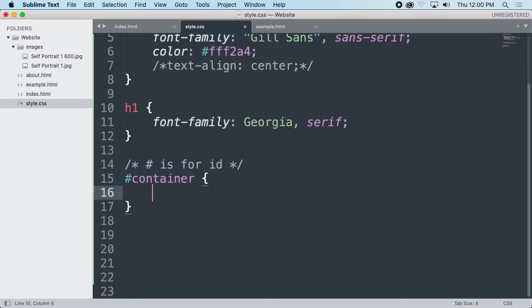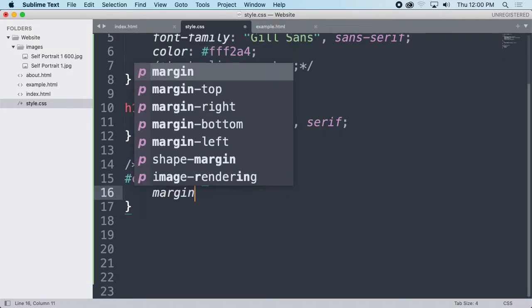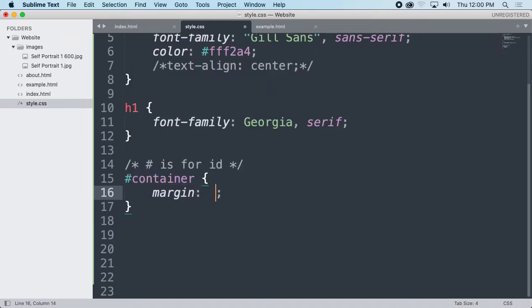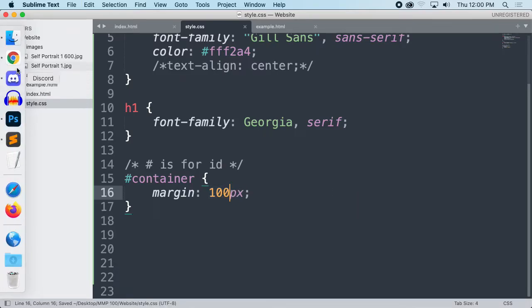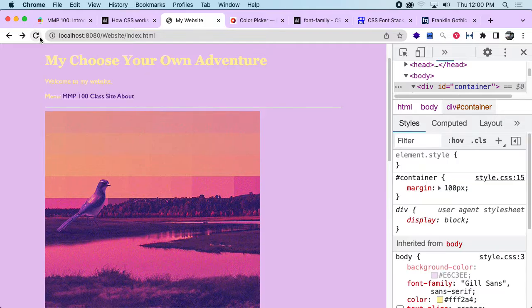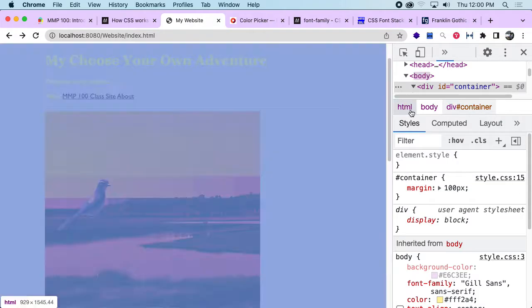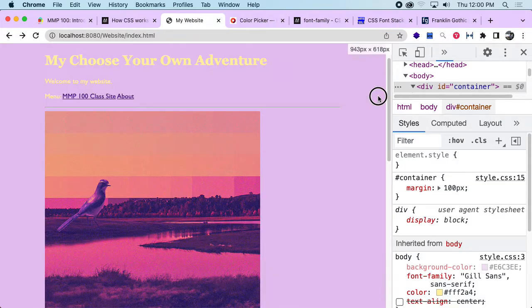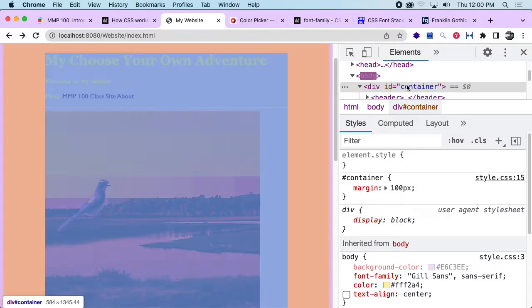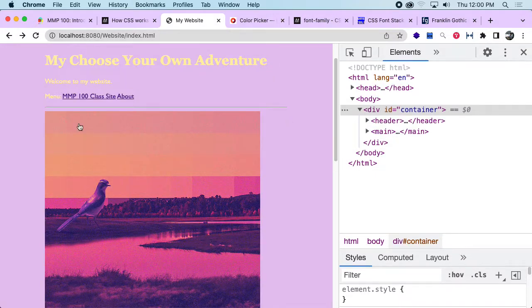I'm going to set the margin. Margin is the space around an element. And so if I set the margin to, let's say, 100 pixels, if I'm using pixels, I just use a number and then px for pixels. And then I go back to Chrome. Now we can see a margin has been added to the page, and it's applied to every side.